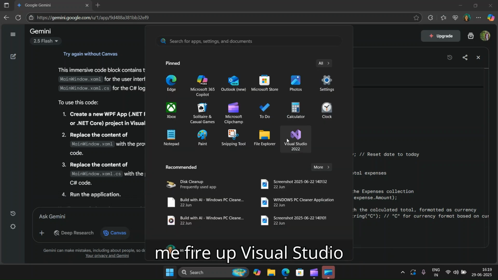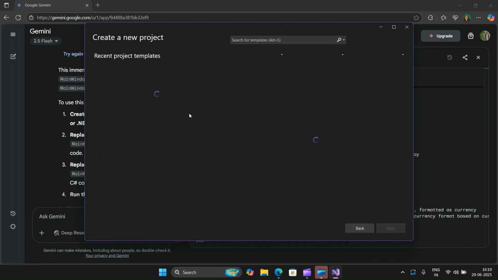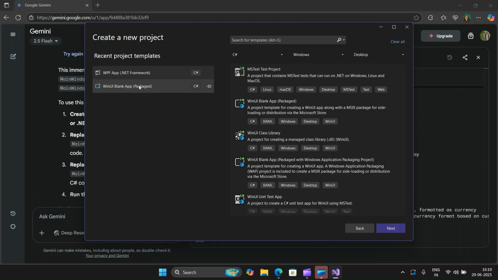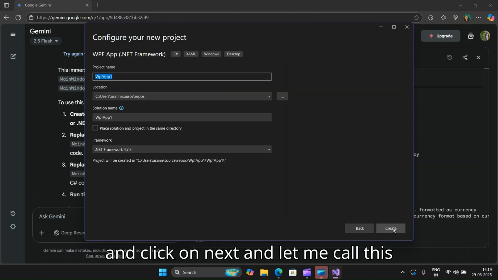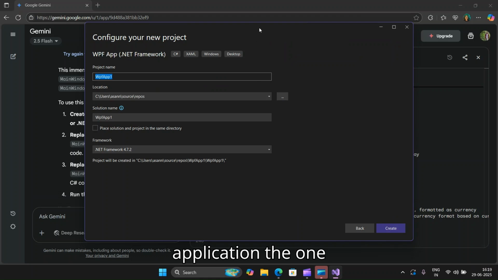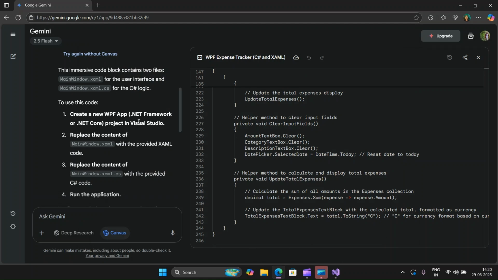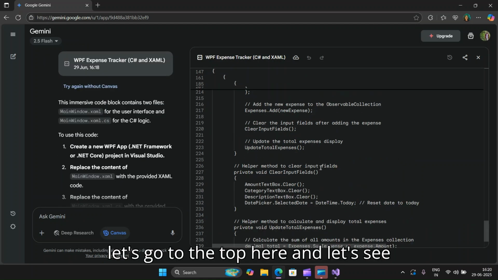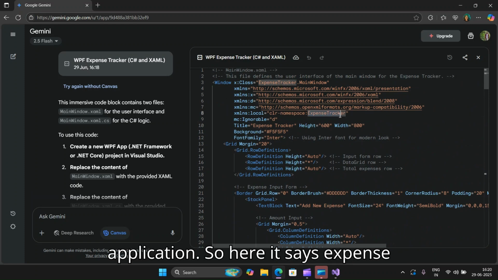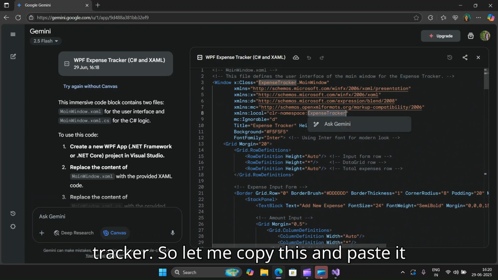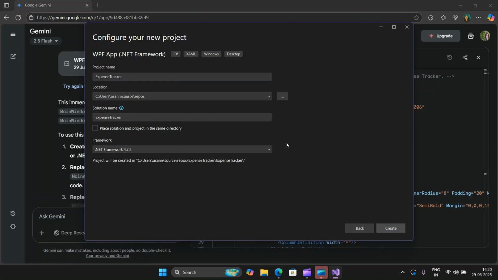So let me fire up Visual Studio and let me click create a new project. I will go with WPF app with .NET Framework and click on next. And let me call this application the one that Gemini has provided. So let's go to the top here and let's see what Gemini has called its application. So here it says expense tracker. So let me copy this and paste it as a project name here and click on create.